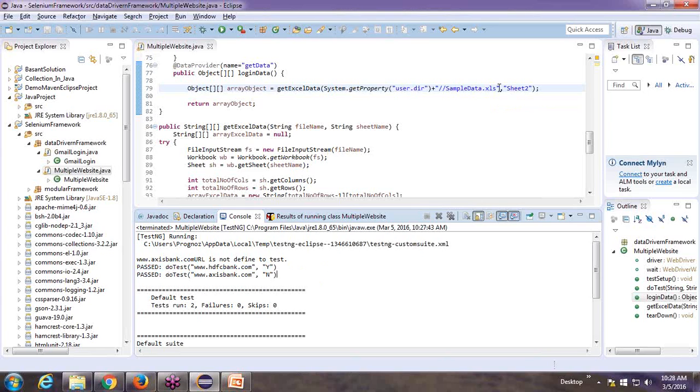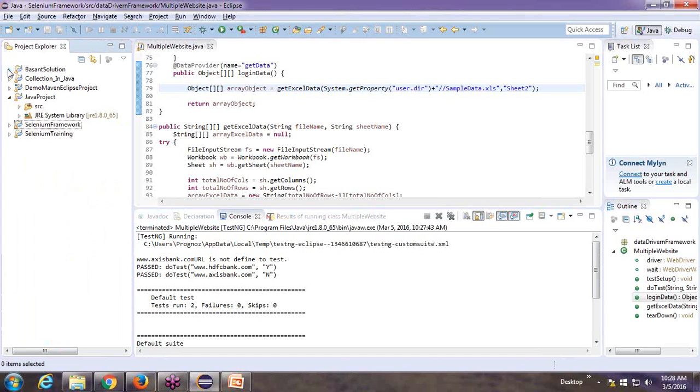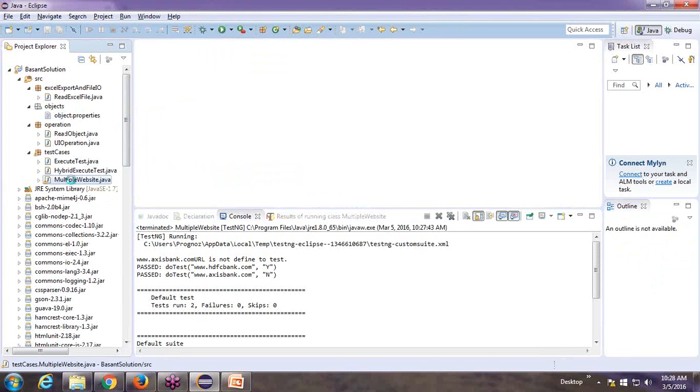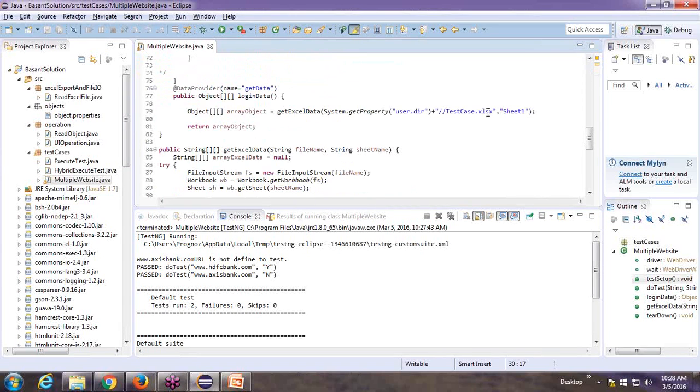Earlier, why we got failure was because of our extension. Our test data file which we used here, in the multiple website section, when you open it, you can see it is our xlsx file. Here we are using the jxl jar file. The jxl jar file does not support this format, it only supports xls. So that's why it was not executed and we are getting an error in between.